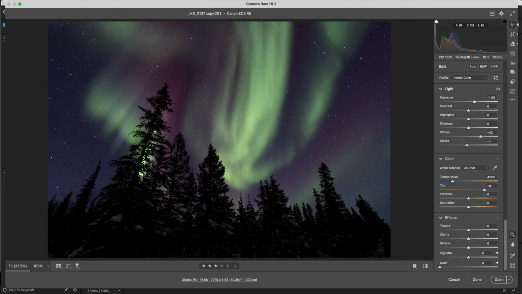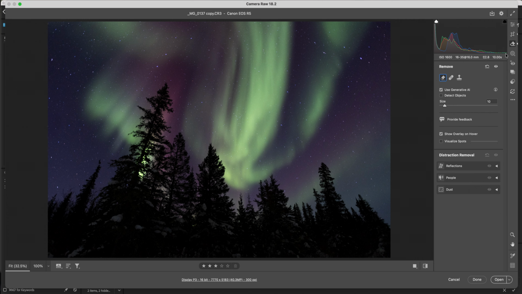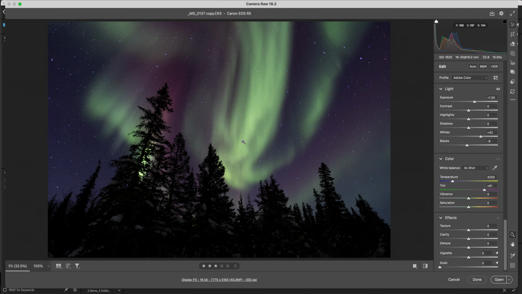It's really quite nice. I could come over here and do one of the other tools like a healing or a stamp, and then, you know, stamp from other parts of the scene. But it's really tough with stars because you don't want to map the exact same constellation in a different part of the sky. So I do like generative fill for that reason.